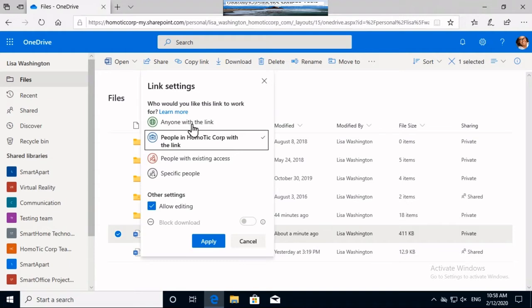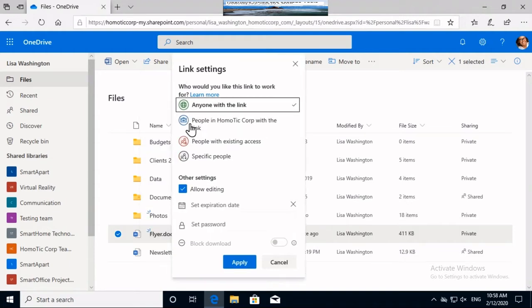If I want to choose anyone with the link, I can select that option. You'll see that when this option is selected, you'll have additional options below, such as allowing editing. If you don't want to allow people to edit your document, you can uncheck this box. But if you'd like to allow users to edit, you can check this box, and you can choose to even designate an expiration date for access to this particular file.